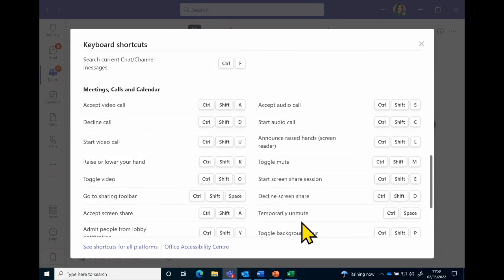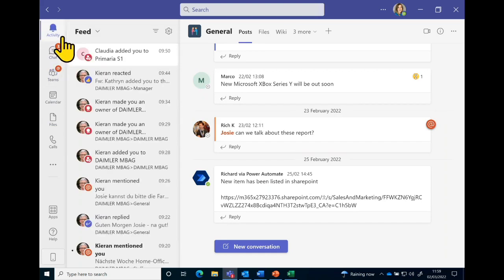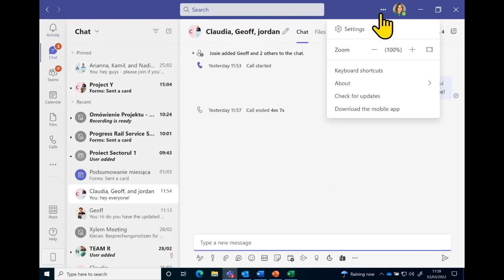For example, one that people can find very useful is Control-Shift-M, which will toggle your mute on and off, and you can unmute yourself during a meeting, maybe if your mouse disappears for a second there. Another one is Control and then a number, which will take you to that relevant item in your left rail. So Control 1 is going to take me to activity, Control 2 to my chat, and so on. So there's all those different accessibility or keyboard shortcuts.